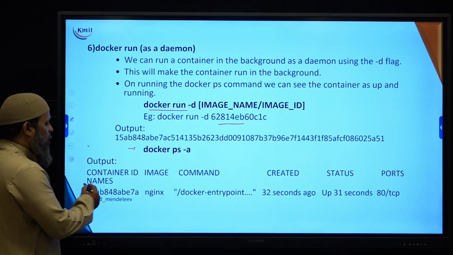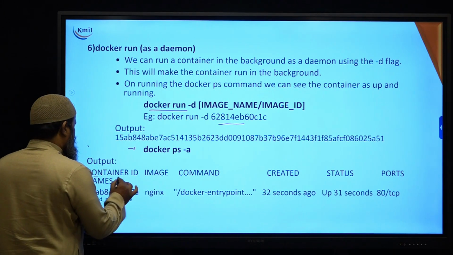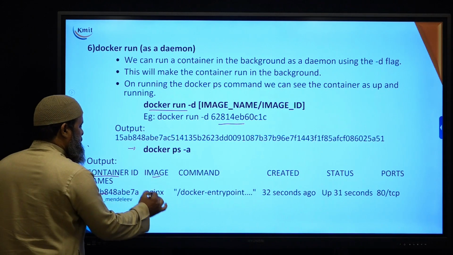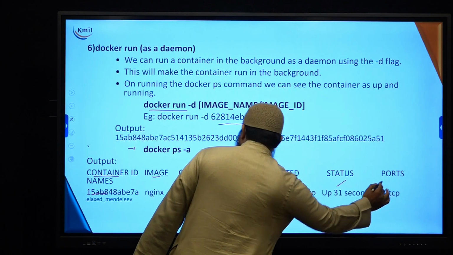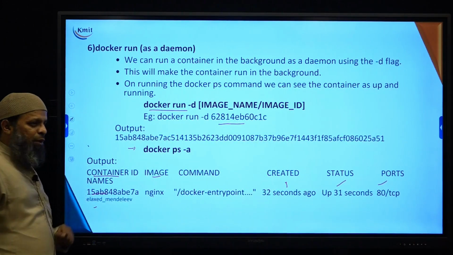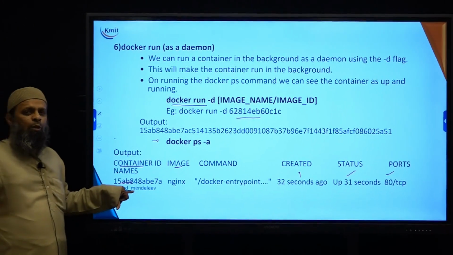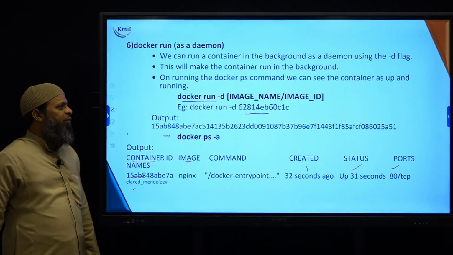When I say that, all the details again you see: the container ID will be coming, then the image which it is running, when it is created, what is the status, on which port it is running, and what is the name. The name of this container will also pop up because of docker ps -a.